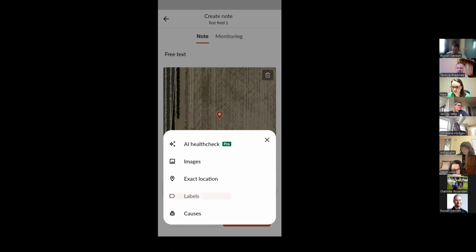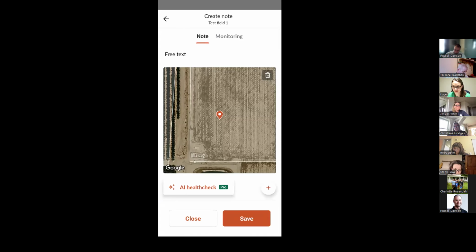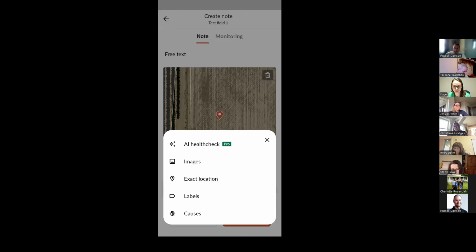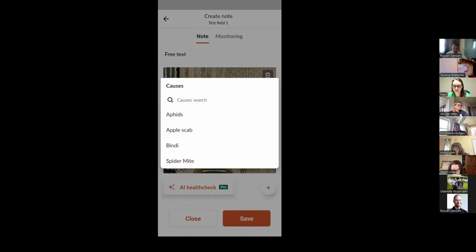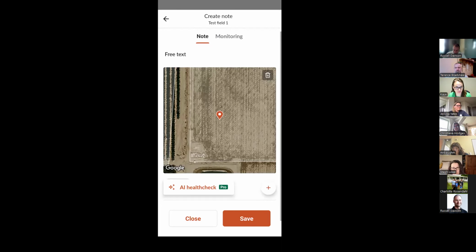We can use labels. A lot of people use different labels to bunch the notes together in a folder, I guess you'd say, which will let you search those notes later. Another good one, which is probably appropriate for Terry and everyone, is to have a cause associated with a note. If you're doing monitoring and stuff like that, we can tag a cause in the note.